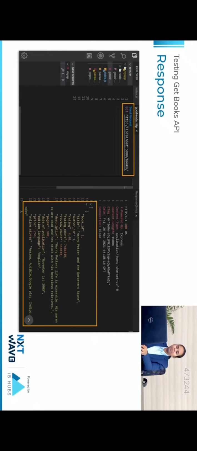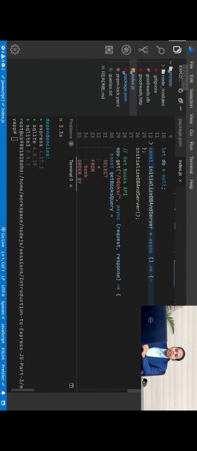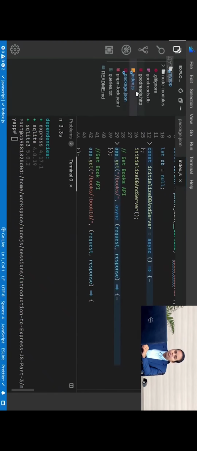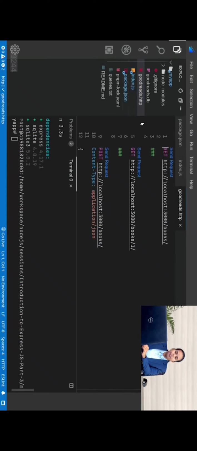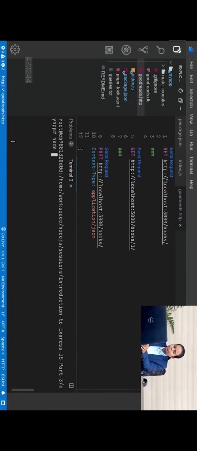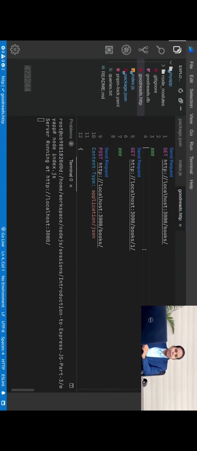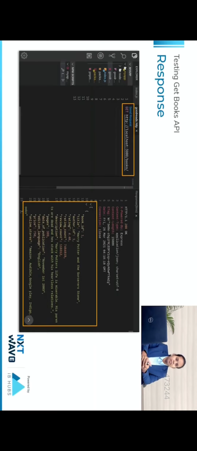So let's have a look at this. So in the previous session, in the index.js, so we have seen about initializing the DB and the server, and then we have written the getbooks API also, right? Okay, so for that, let's just check this. So in the goodreads.http, we already have this, right? We just need to send the request and have a look at it. So before that, we need to start the server. So for that, let's do node index.js. Okay, now let's send the request. And then there you can see, we can find the result, right? So this is the getbooks API, right? And we have done this in the previous session.